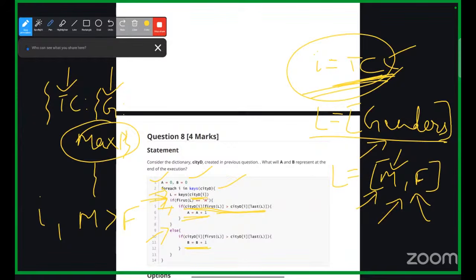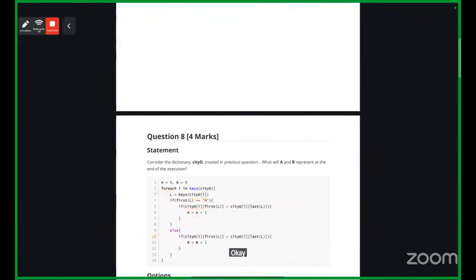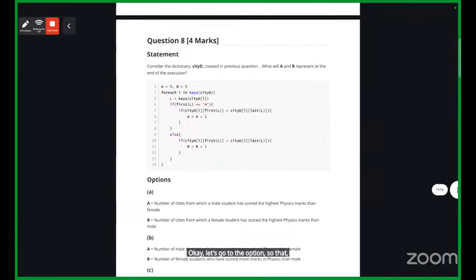So it is written wrong in line number 10. No, why? It is correct, right? Else will handle that part. Yeah, correct. So, is it clear what is A and what is B? Yes, sir. What is A? Number of male toppers. Okay, let's go to the option so that you tell the exact thing.